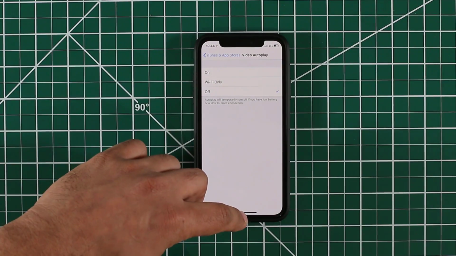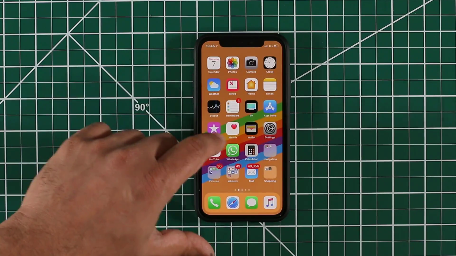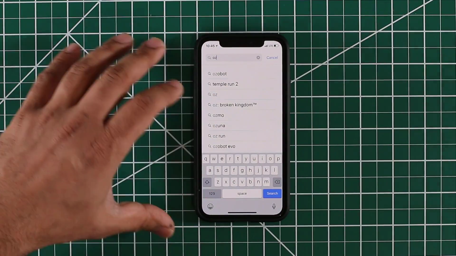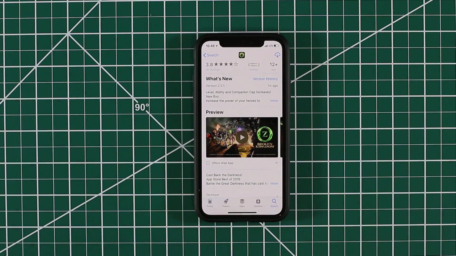So if I go back to the App Store, let me just show you that real quick. If I go back to the App Store and search for that same thing, go right inside, that video is not going to play automatically like it did before I had the option enabled.